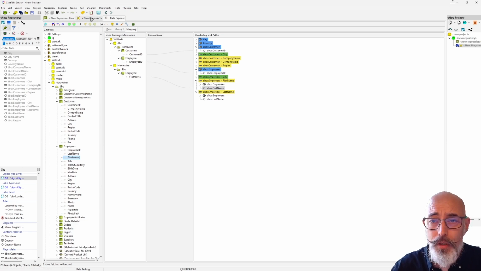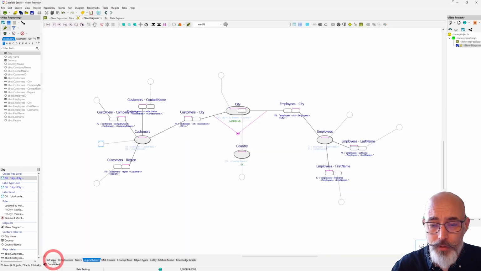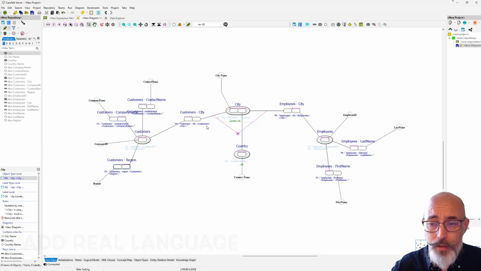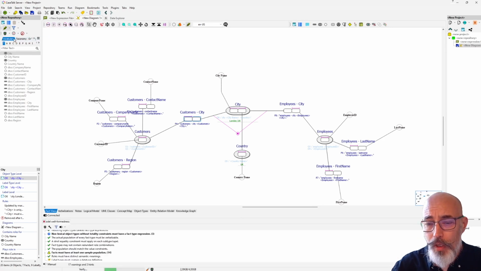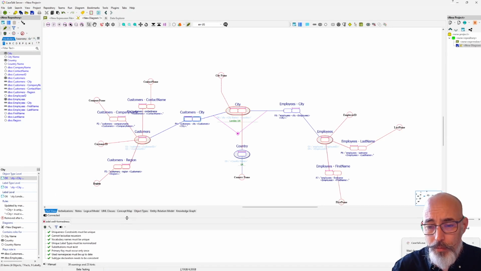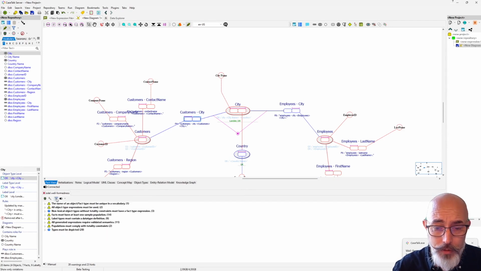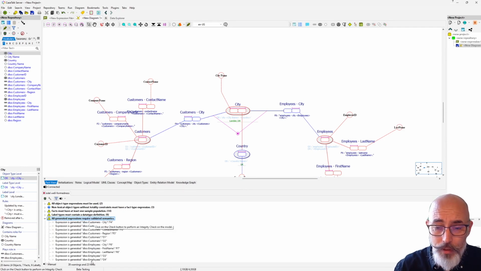And one more thing that we then of course need to do is, if we go back to our fact views, we need to fix the generated default expressions. And CaseTalk is going to help us with that, because if we just do a model verification, it will come with a lot of hints to make sure that we complete our model in a way that it makes sense in a verbal way too. And you can see here that all of the generated expressions still need to be annotated.